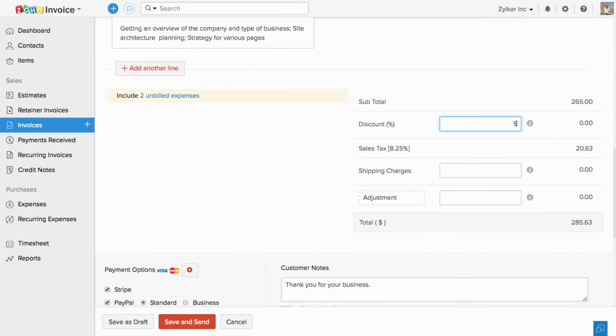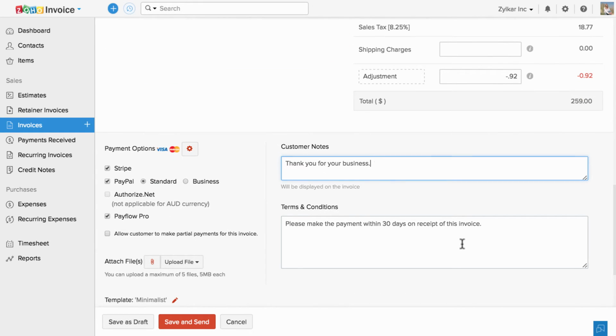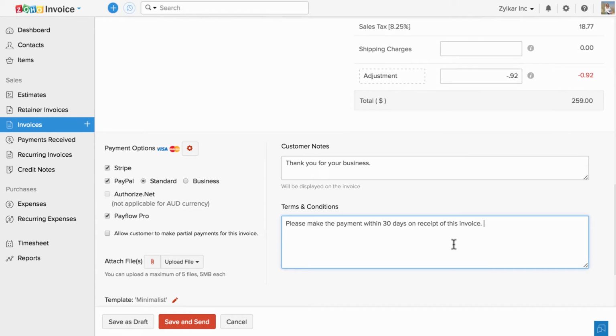You can specify the discount here and enter the shipping charges and adjustments based on your requirement. You can enter customer notes on terms and conditions here. You can also configure them under invoice preferences so that you don't have to type them every time.